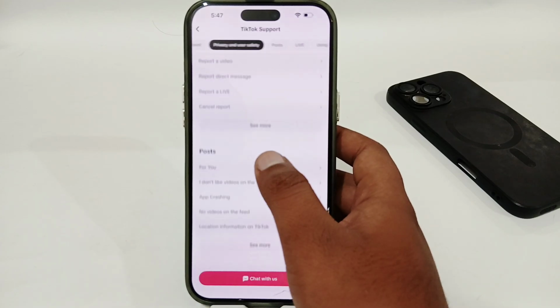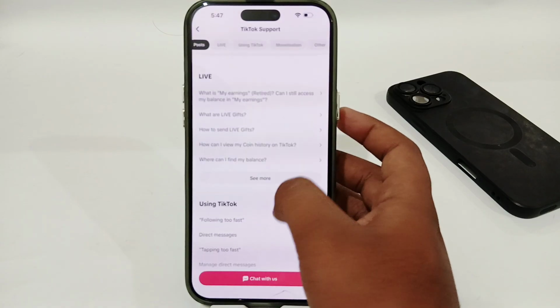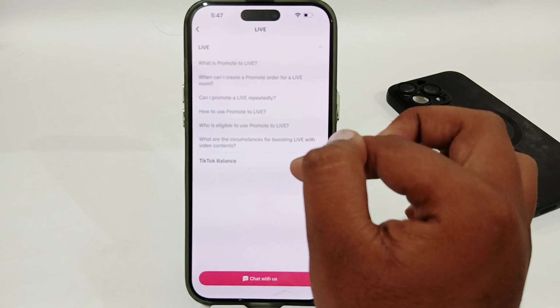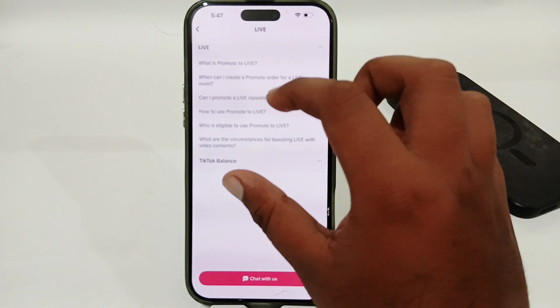Or if this method doesn't work for you, you have to open support, and here you just have to look for live section. Here's the option of live. You have to select the see more option, and here you will get different options.